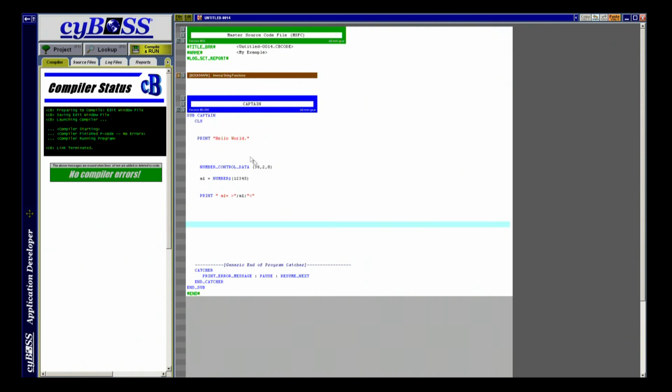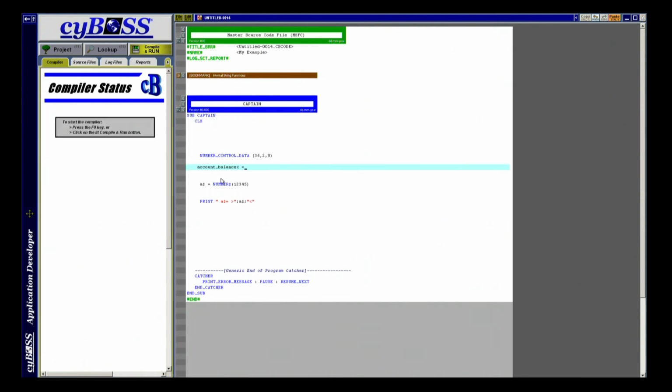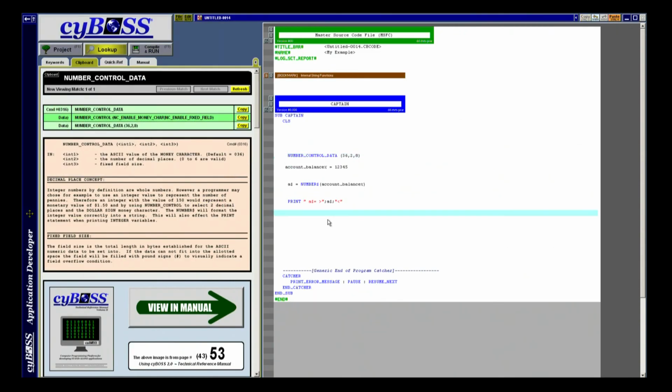So where this would come in handy, I'm going to get rid of this hello world. We've got account balance as an integer variable equal to 1, 2, 3, 4, 5. And maybe we're going to keep these balances in pennies, right? So that would be $123.45. When we go to print that out, we want to convert that into a monetary number. We want to have 2 decimal places, so in the number control data, 2 decimal places.